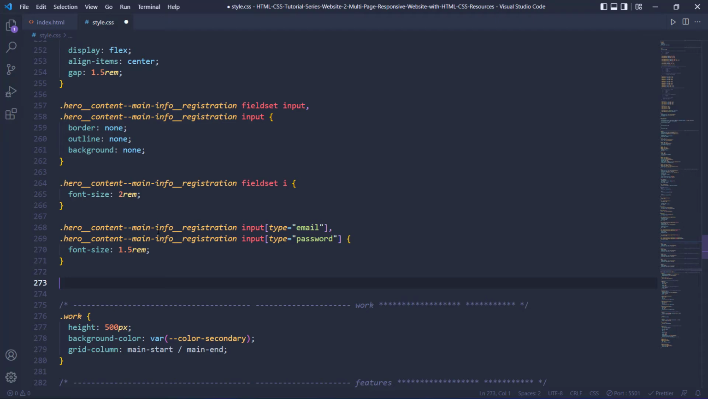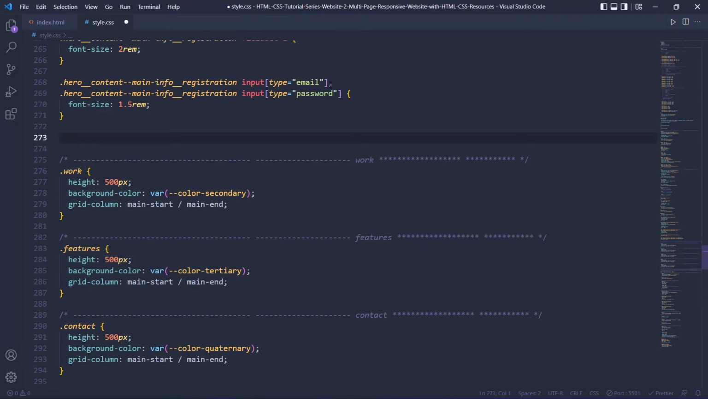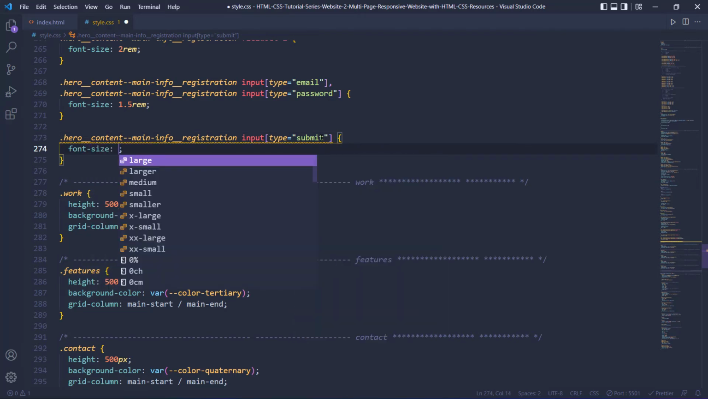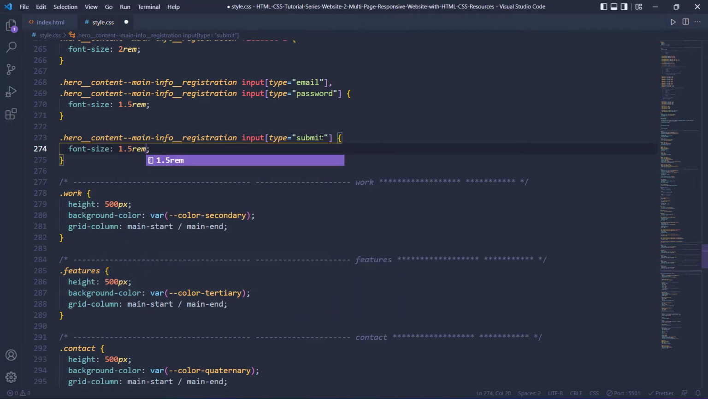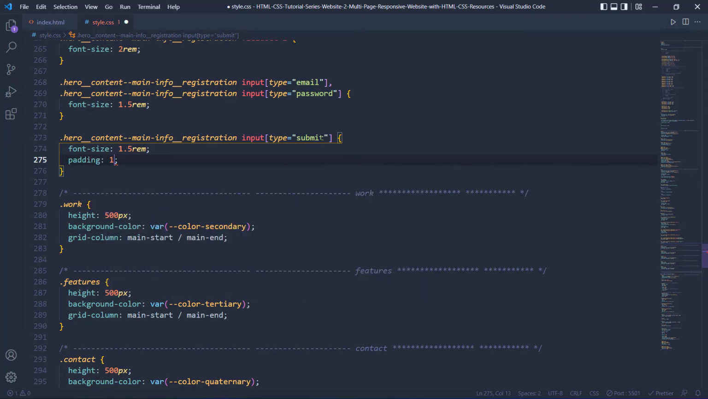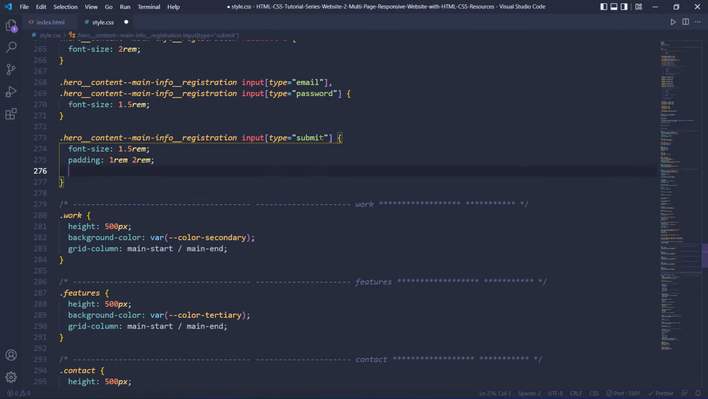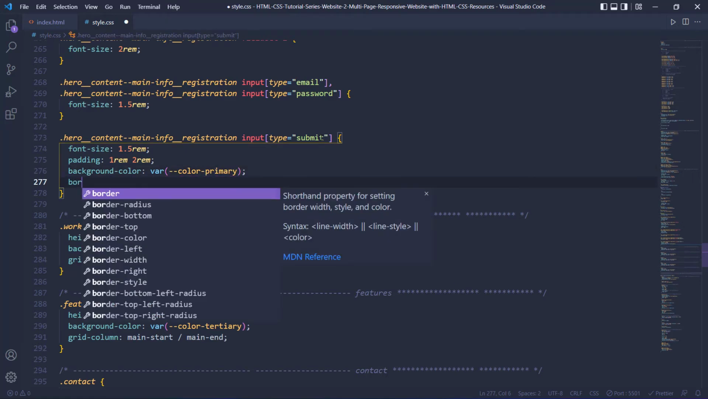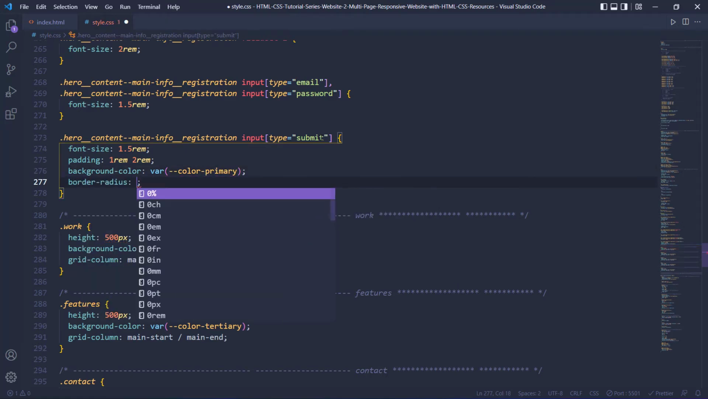Now, the submit one is going to have a different styling. So I'm just going to select that and paste it right here. Okay, this is submit. For this one, the font size is going to be 1.5 rem, but the padding is going to be 1 rem for top and bottom, 2 rem for left and right. Background color is going to be var color primary. After that, we are going to provide it with some border radii, which is 0.5 rem.